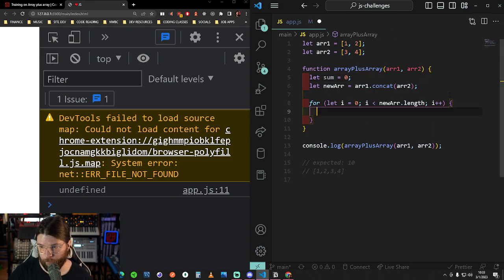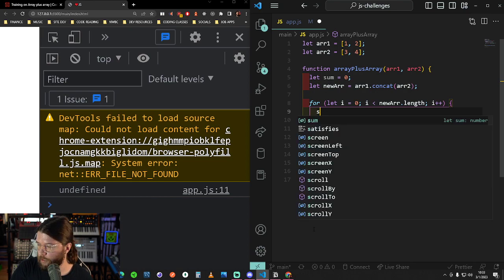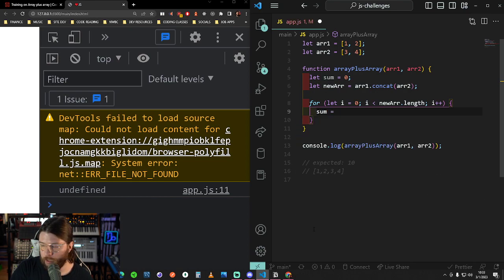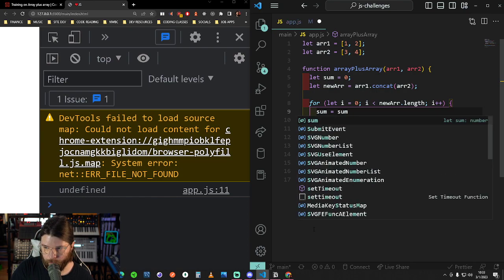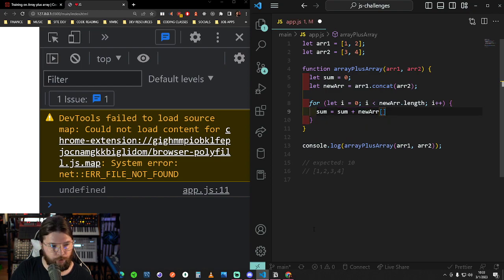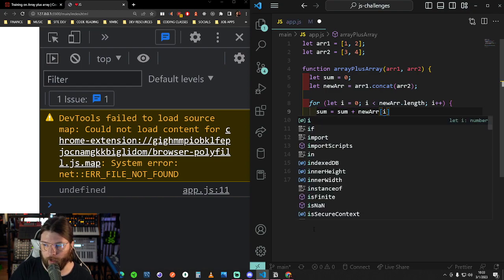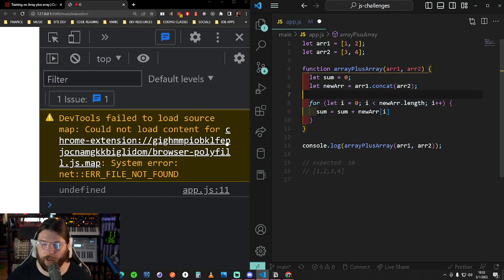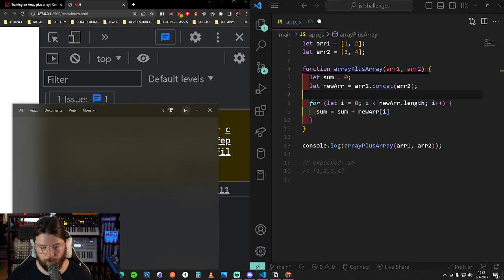Okay. So how can we do that? The simplest way is I can set my sum equal to sum plus new array, and I'm going to write the index. Now the index is referring, in a loop, to every single element in the array. That's the index.